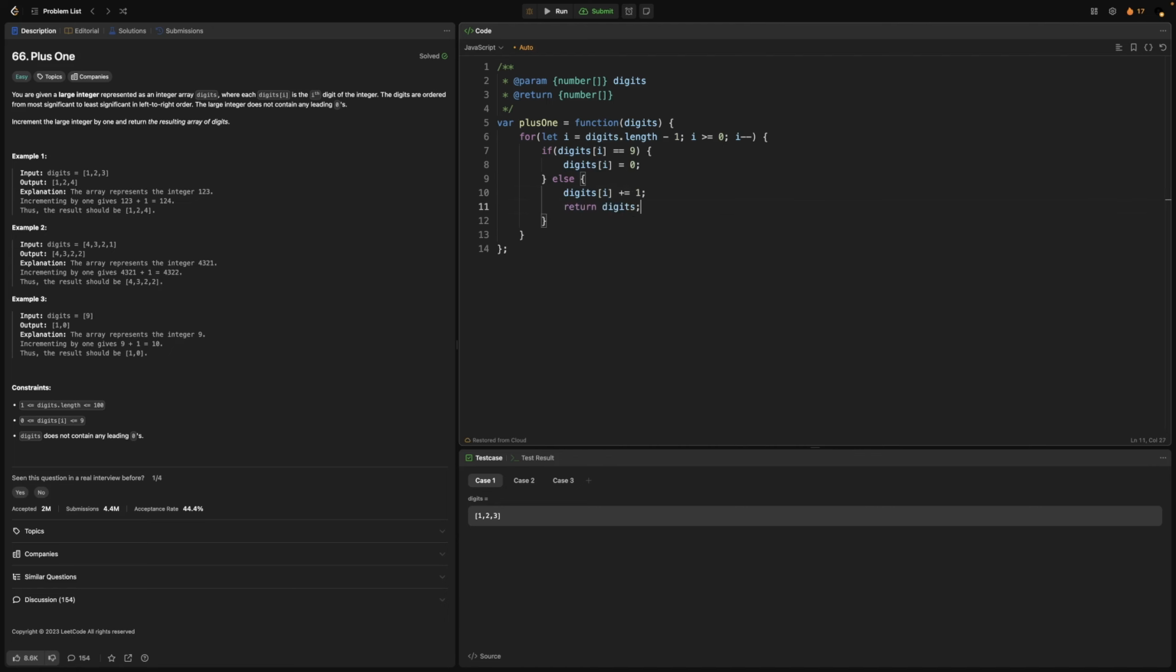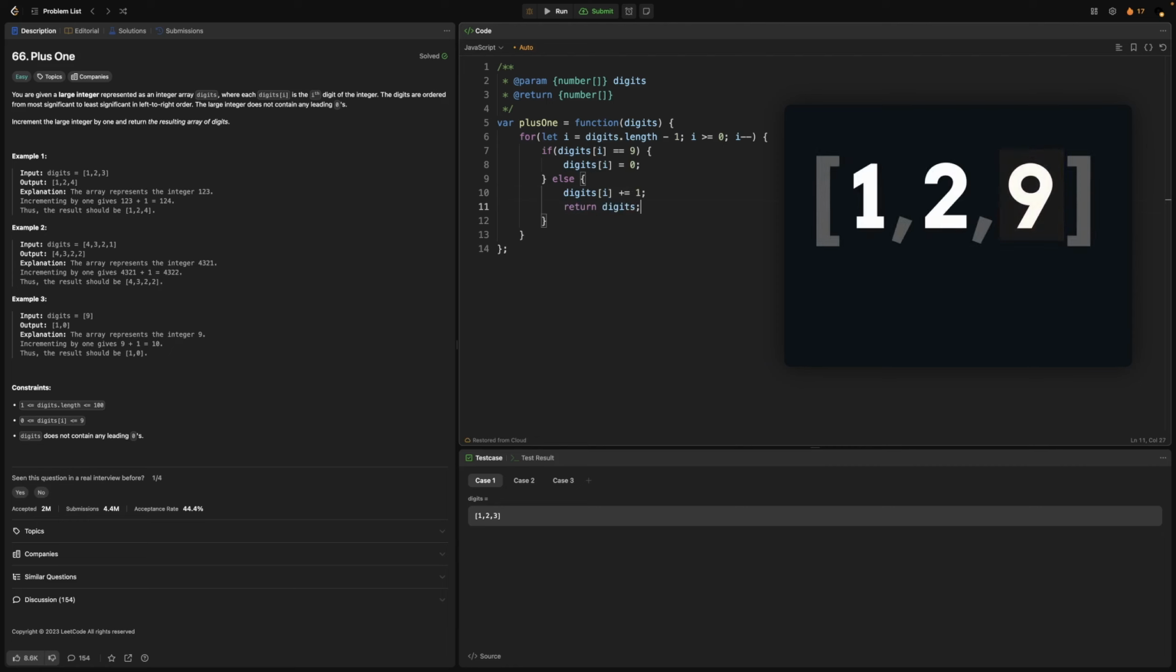So why are we returning immediately? Let me show you an example. For a number like 129, when we iterate from the right side of the array, just look at what happens here. We will turn 9 to 0, then add 1 to the number 2 here. Now, does it matter to do the rest of the iteration? Absolutely not. We already have our answer. That is why we return there.